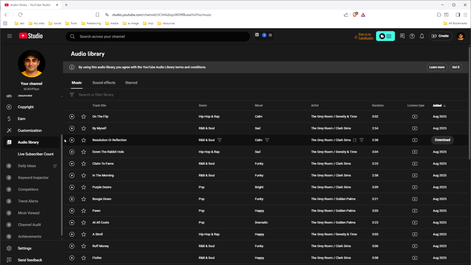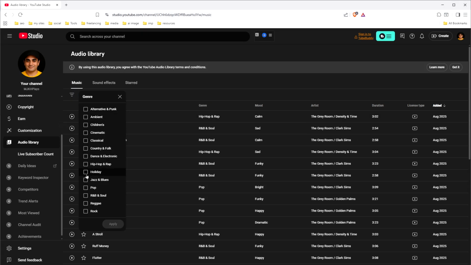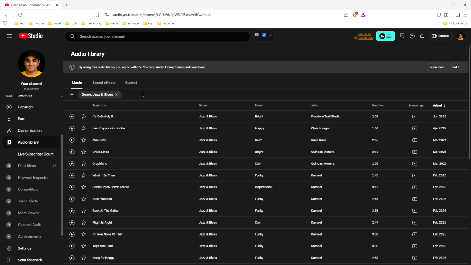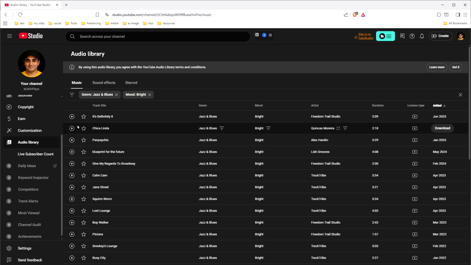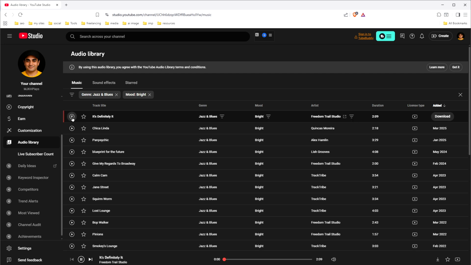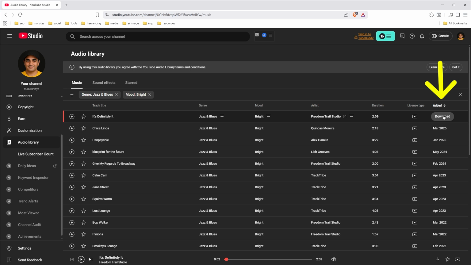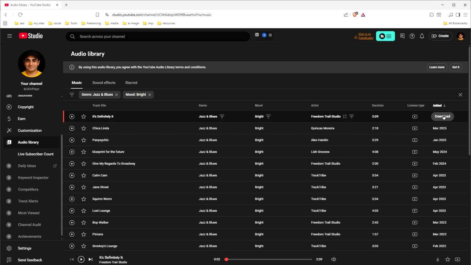From here, you can test the music before you download it. You can also filter music, select genre, select mood. Test this song by clicking this play button. And if you like the song, you can click on the download button on the right hand side. This will download the music to your computer or device. You can use this music file freely in your YouTube videos.